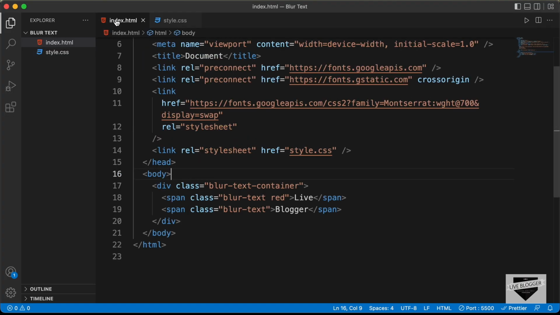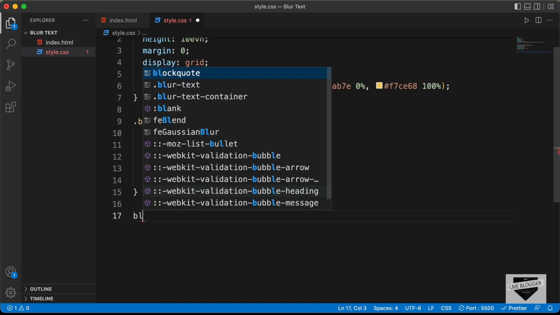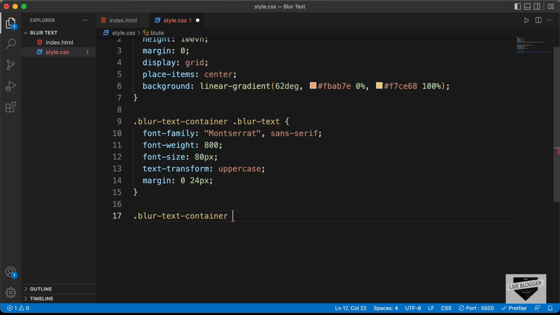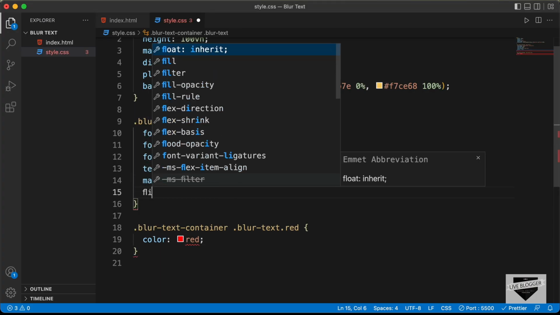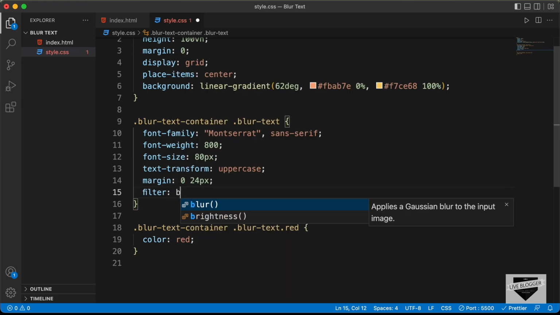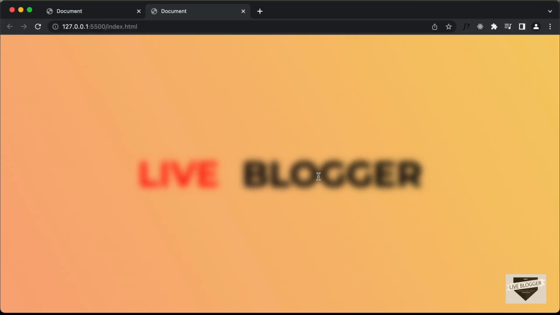Right now we need to change the color of this text to red. So we have already created this class over here called red. So let's select that. I'll just type blur text container blur text dot red, and let's set the color to red. Alright, now the last thing we need to do is add the hover effect. So by default we should have the blur applied to this text. So here let's type filter, and let's set the blur to 8 pixels. And now we can see we have this blur for this text.